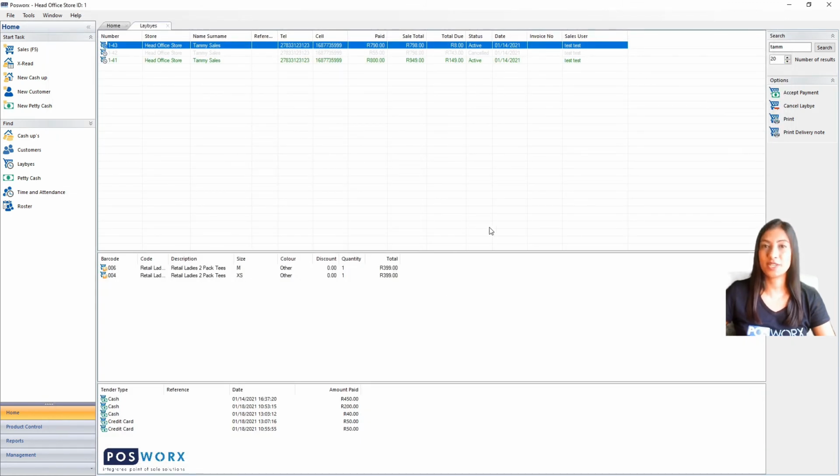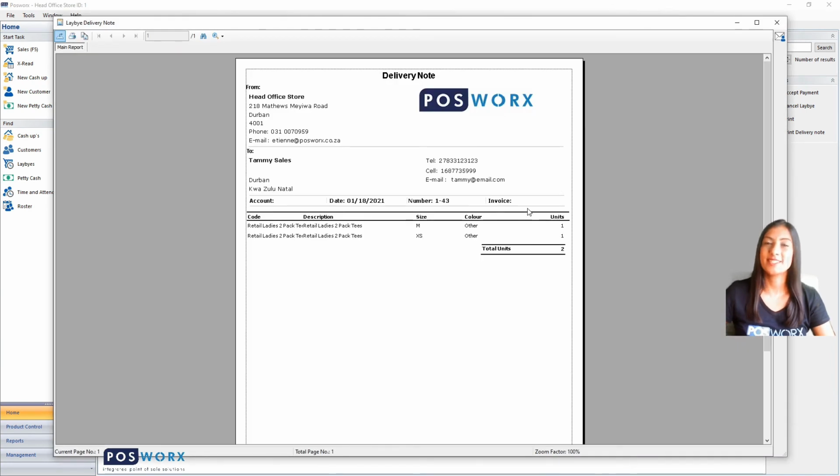If you would like to print a delivery note of this lay-by, click print delivery note. Same procedure as before. You can export this delivery note, you can print this delivery note, you can copy and paste this delivery note onto another screen, or you can email this delivery note. I'm going to close this delivery note.